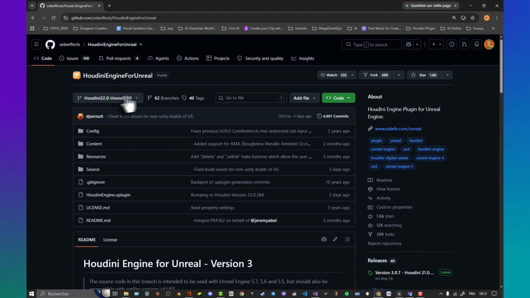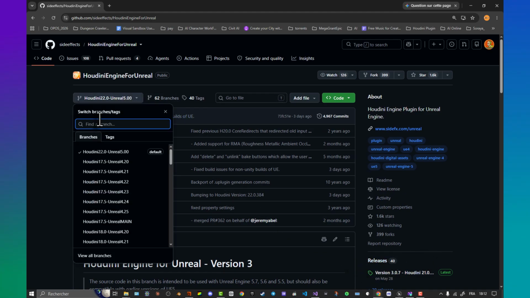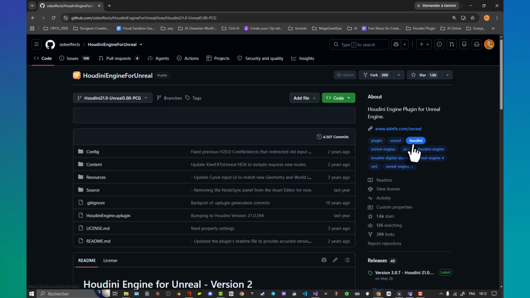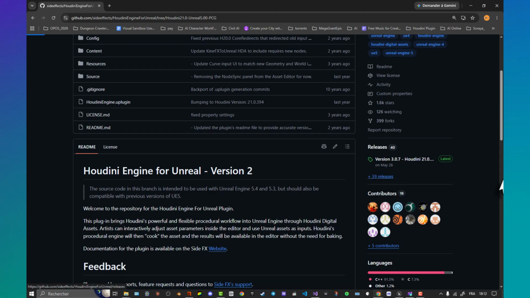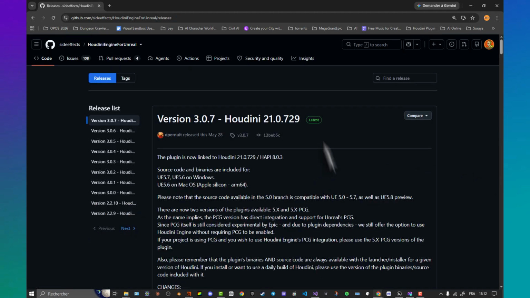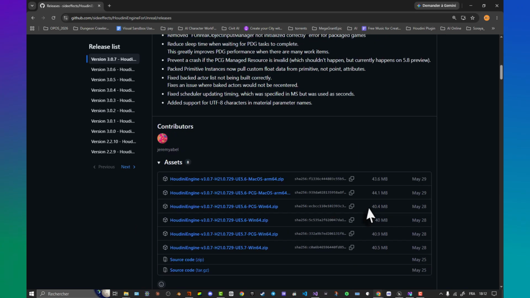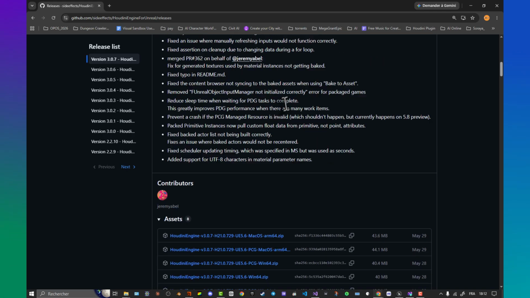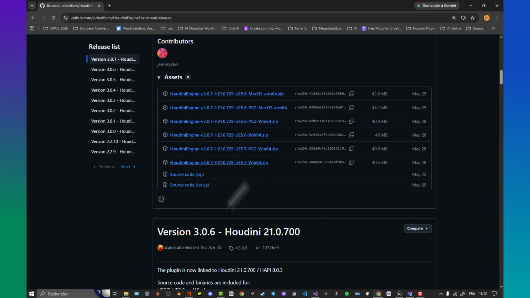So let's say, for example, you have Houdini 21.0, and let's check the available version for Unreal. If I go to the releases and do a check here, you will see that, for example, for Houdini 20.0.729, these are the versions that are available. That means that you already have UE 5.6 and UE 5.7. So obviously, if you have this version, you are stuck with those versions of Unreal, and you should use those.